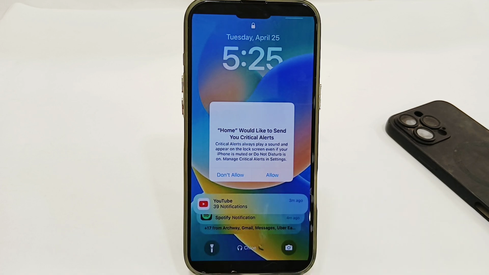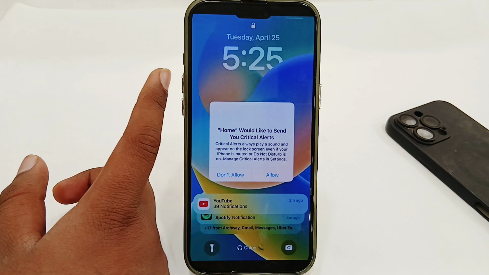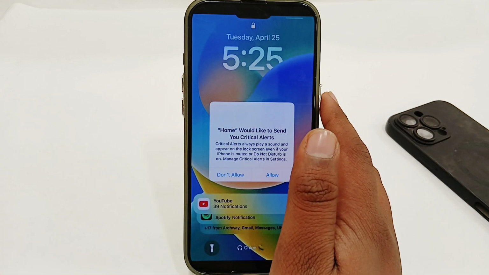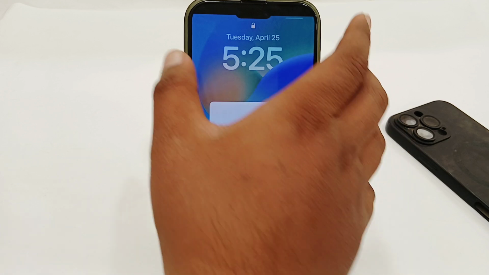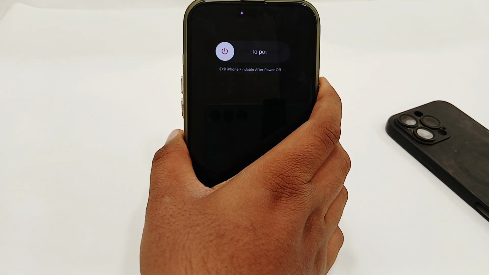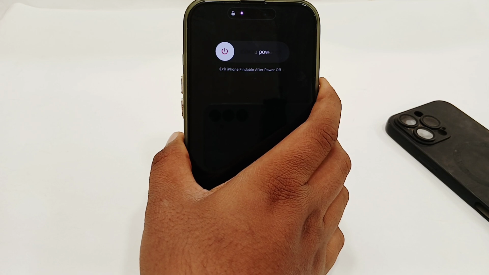You have a simple way. You just have to do a force restart to fix this issue. To do that, you have to quickly press volume up, then volume down, then press and hold the power button and wait until your phone's screen goes fully black. So let's try this. Quickly press volume up, then volume down, then press and hold the power button and wait until the screen goes fully black.